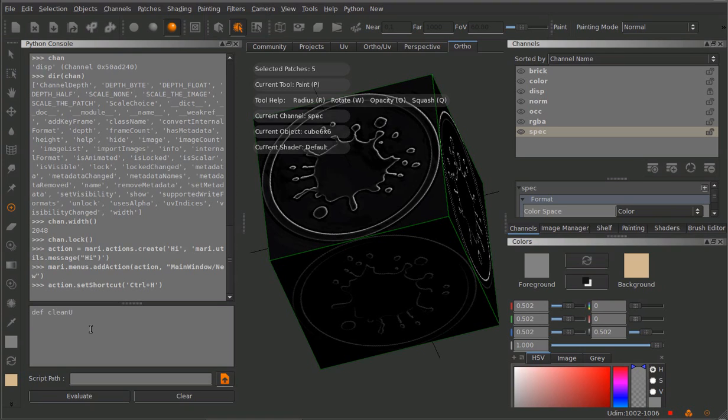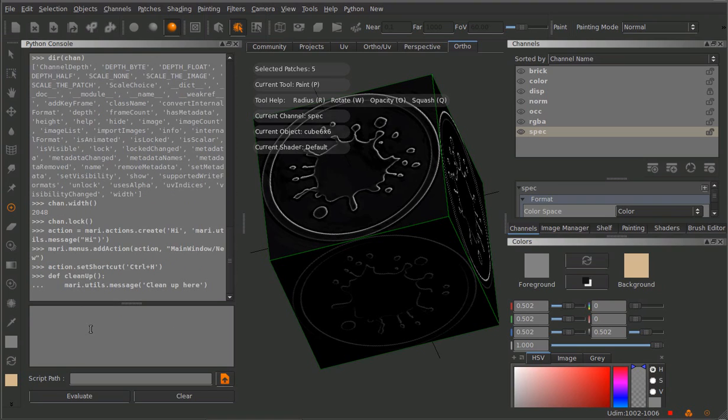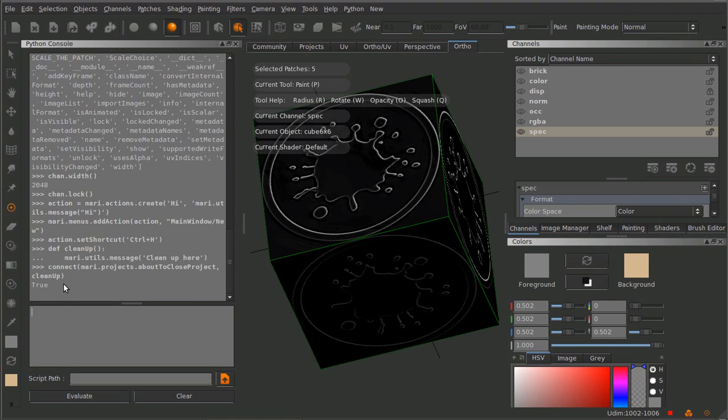So, say we wanted to clean up something when we're closing a project, just to demonstrate the principle. We've got a cleanup function, and we just connect that together by simply calling connect, which connects it to this particular signal, about to close project. Seems fairly obvious what that's going to do. So we can connect that to our cleanup function. And if we close the project through whatever method, it calls our cleanup function, as you can see.